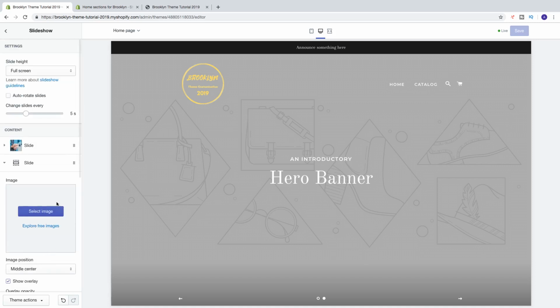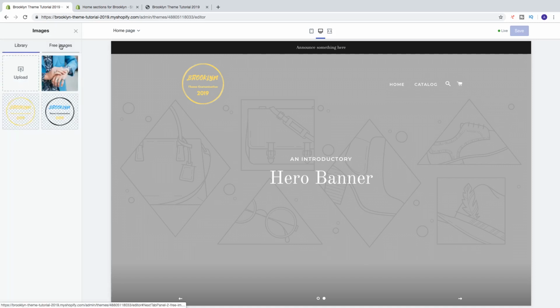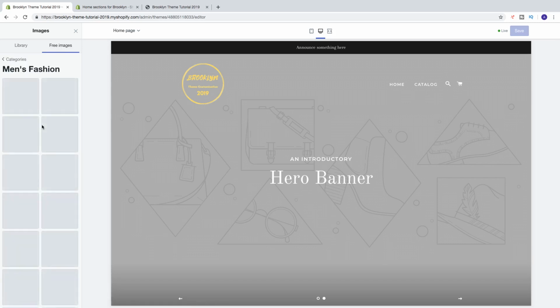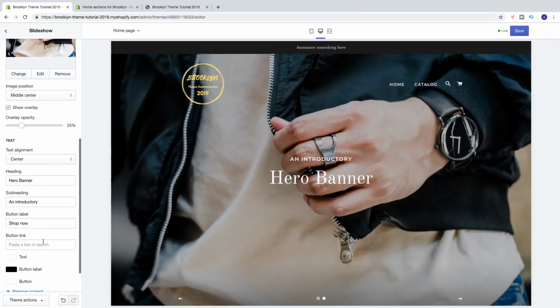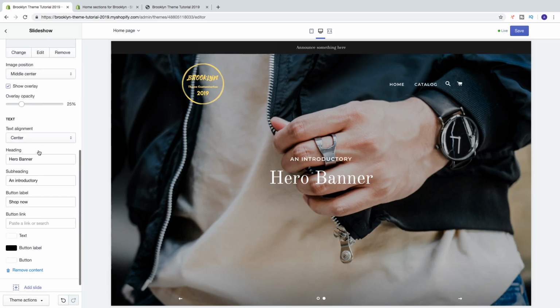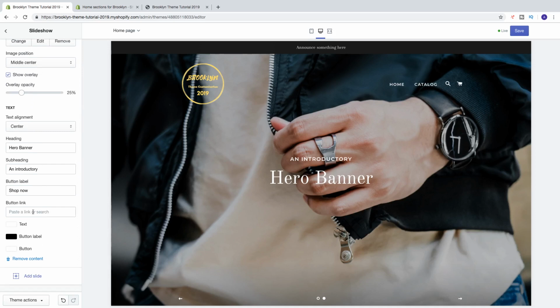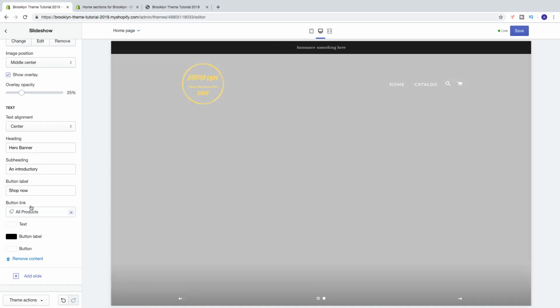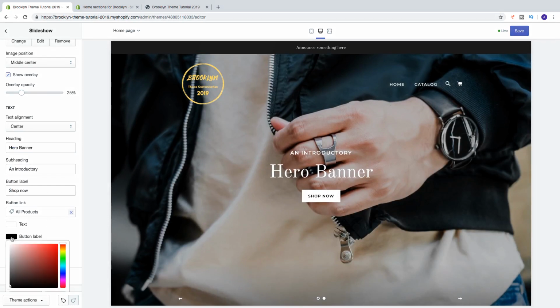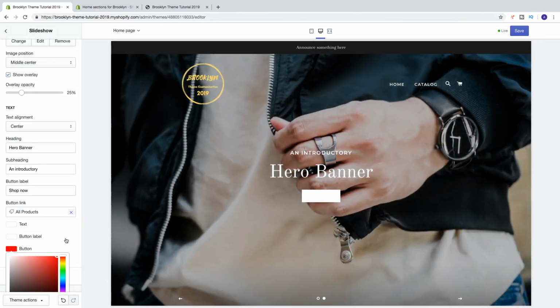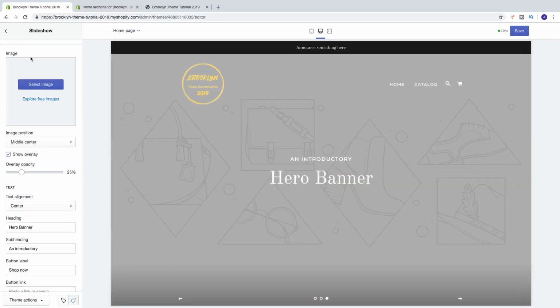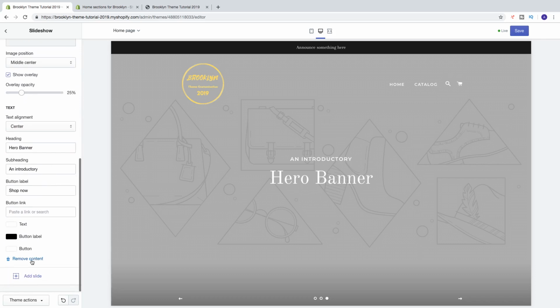So I'm going to add another slide. I'm going to click on select image, choose free images, click on men's fashion, click on the image you want, click on select, and you know, just do the same thing. So I'm just going to leave this as it is. I'm just going to add a link. And I'm going to use the same button label, white with the red background, like that. Okay, so now we got two slides. You can add more slides right here. Just click on add slide and add another one, or you can just remove this by clicking on remove content.